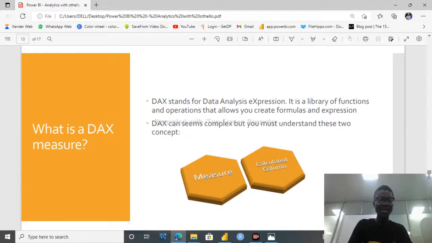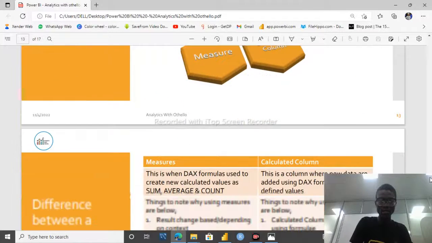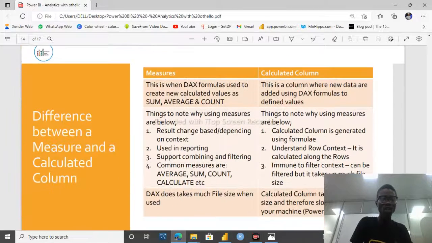What is a DAX measure? Okay, I said DAX stands for Data Analysis Expression. It is a library of functions and operations that allow you to create formulas and expressions. DAX seems complex, but you must understand two concepts for you to understand DAX, which is a measure and a calculated column. Okay, what is the measure and what is the calculated column? What's the difference between a measure and a calculated column?